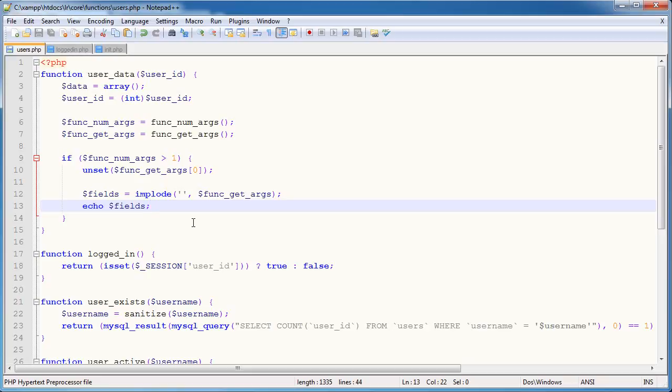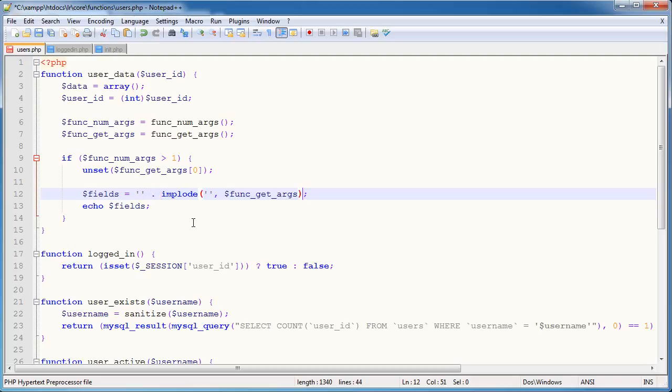Okay, so now we're back in the middle of doing this implode thing. What we want to do is make this so we output some kind of string that we can pass through into our query. So what do we want to do? Well, on the outside of this, I'm going to append two strings. And what am I going to do?